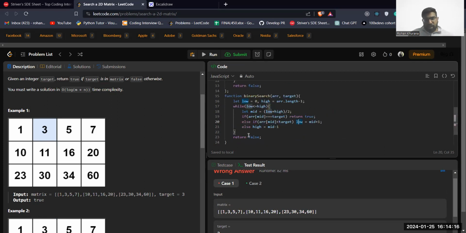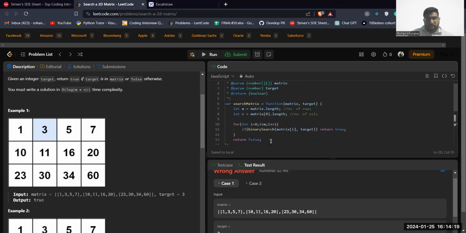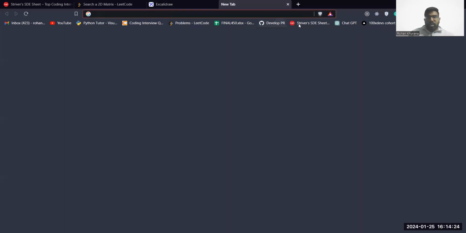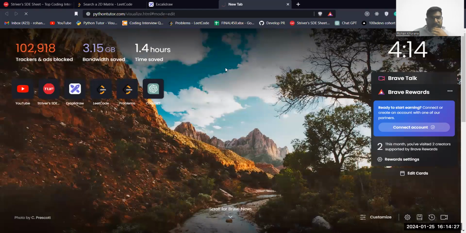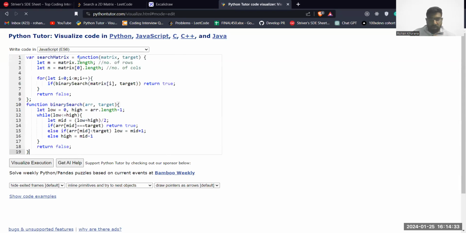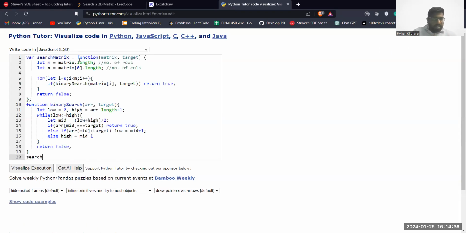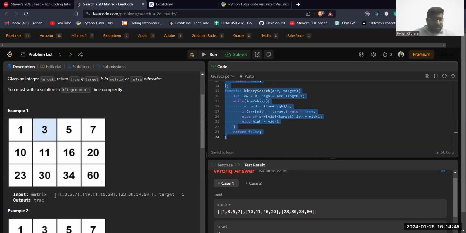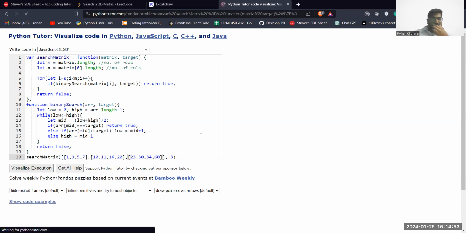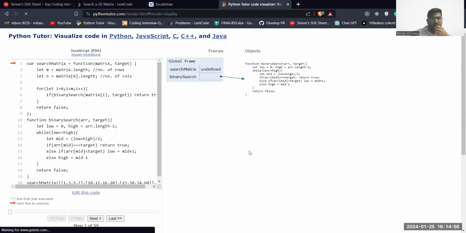I have a very beautiful website for you guys, and I am going to use that for this particular thing, right? It will give you a visual interpretation of your code. So we'll try this. We'll just copy our code and say search matrix, and I am going to pass in my matrix, and my target is going to be 3, right? Let me visualize this execution.